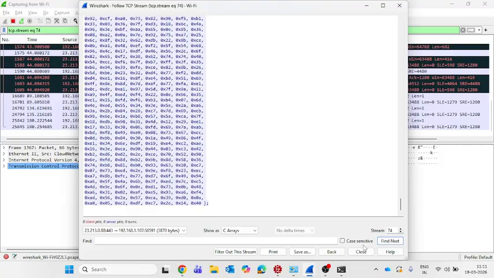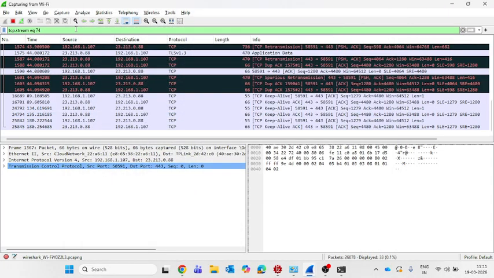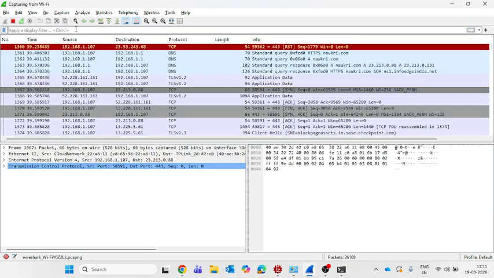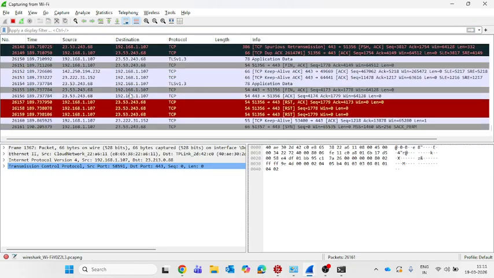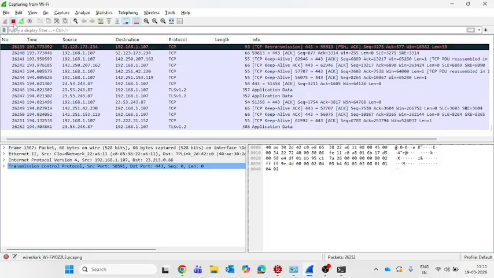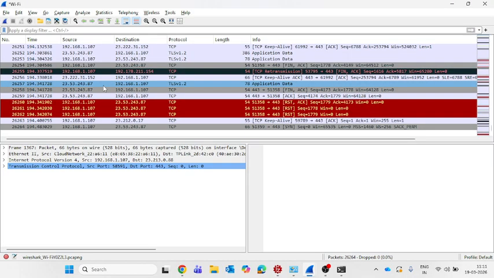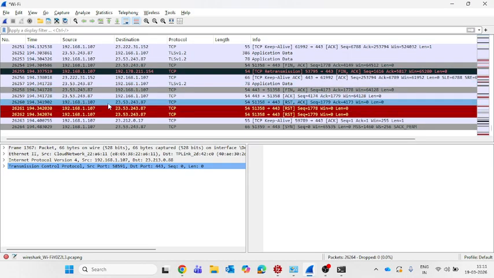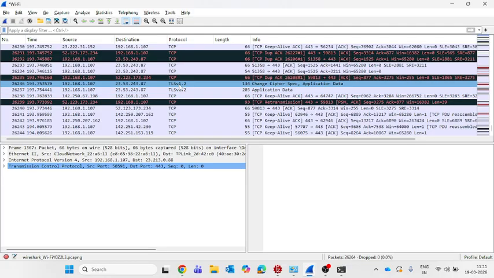You can see this is all my traffic. You can see this is my live traffic. If you want to stop the traffic, you can click here on the red option. You can see there is TCP traffic, TLS version 1.2.